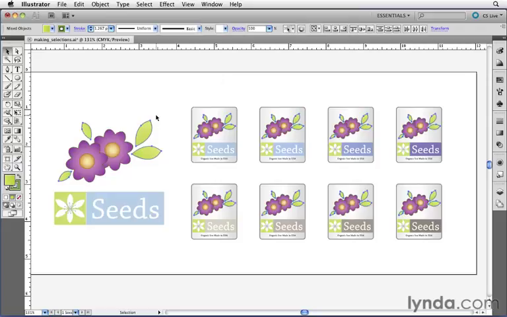What's actually happening here is Illustrator's memorizing which objects were selected. What's nice about that is that even if the leaves have moved or changed in position or even color, for example, I can still return back to that selection. Let's take a look at what I mean.